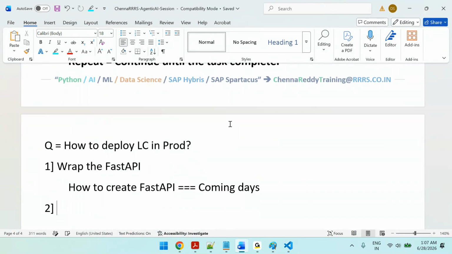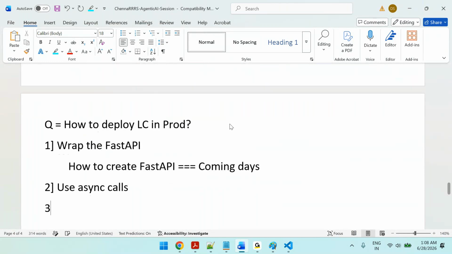Next, whenever you are deploying into production, try to use asynchronous calls. Asynchronous means what? Let's say you are calling and it is taking 2 minutes. Other people should not be blocked for those 2 minutes. You call it, let the execution happen. I will call, let my execution start, like that, asynchronous. Add proper logging and tracing so that you can debug it.